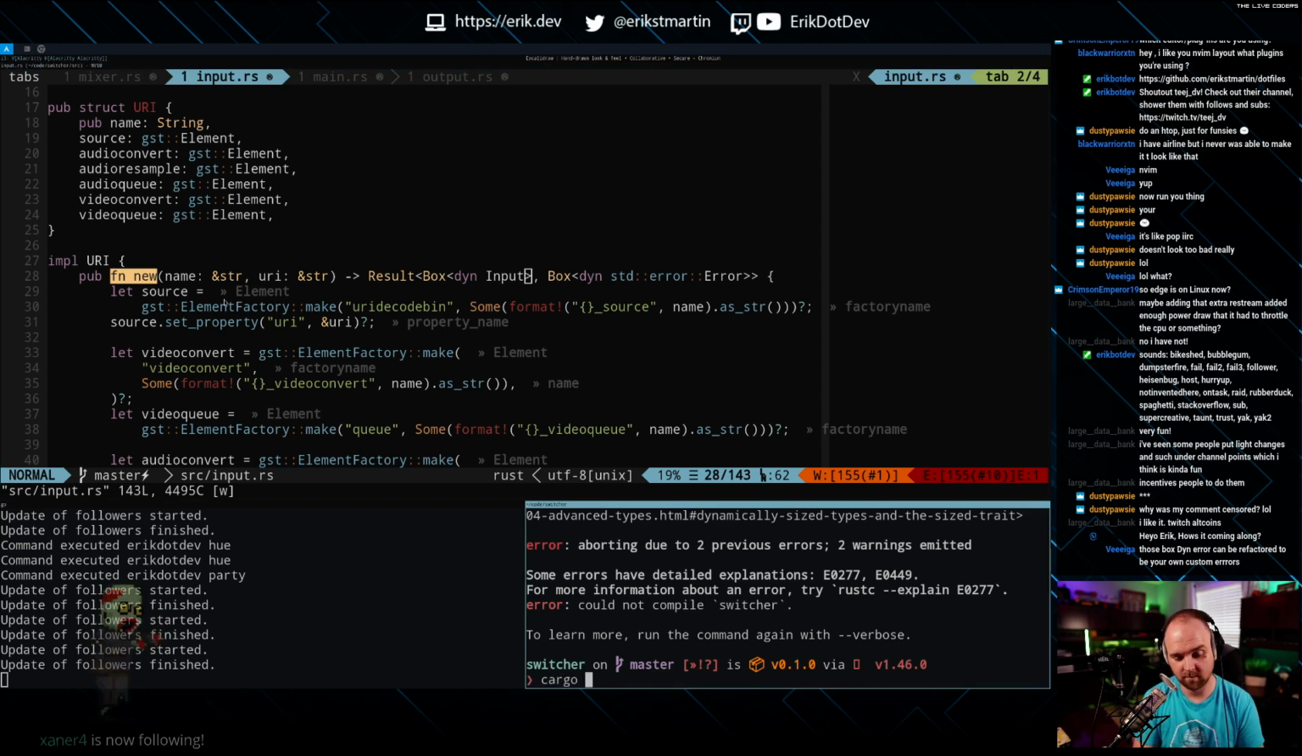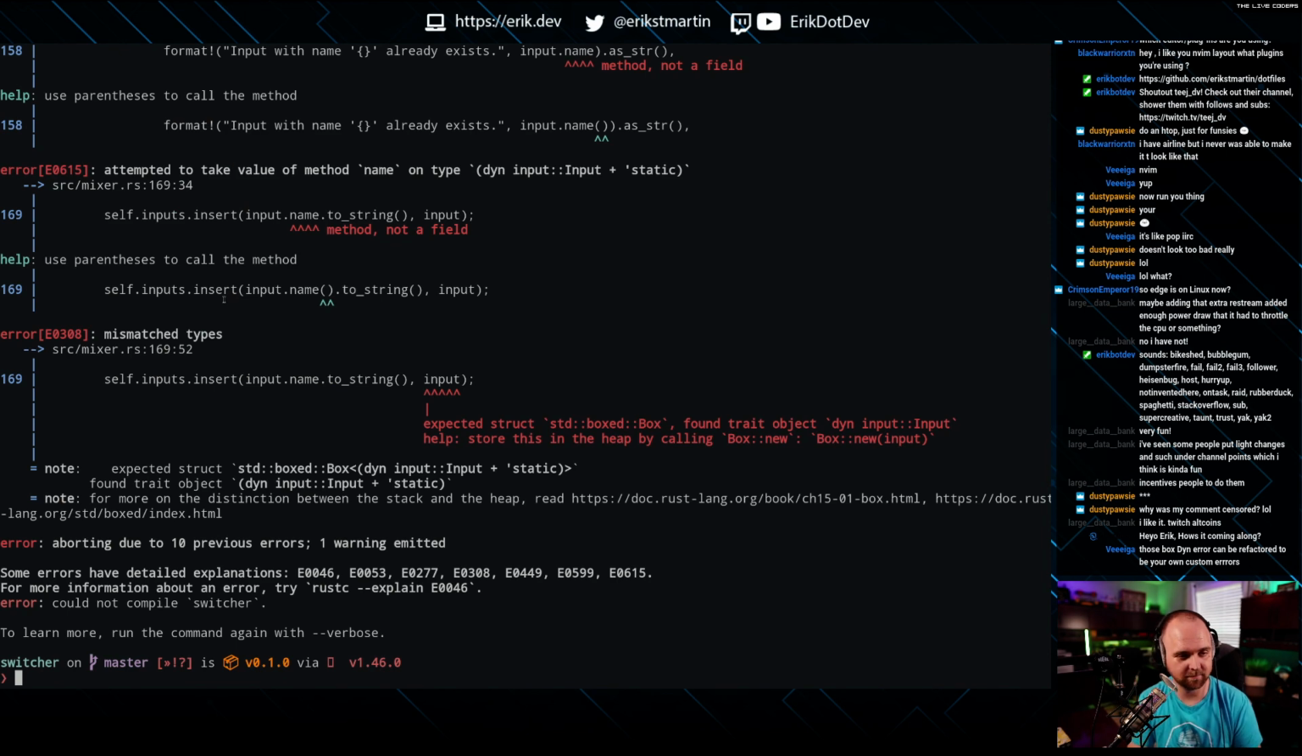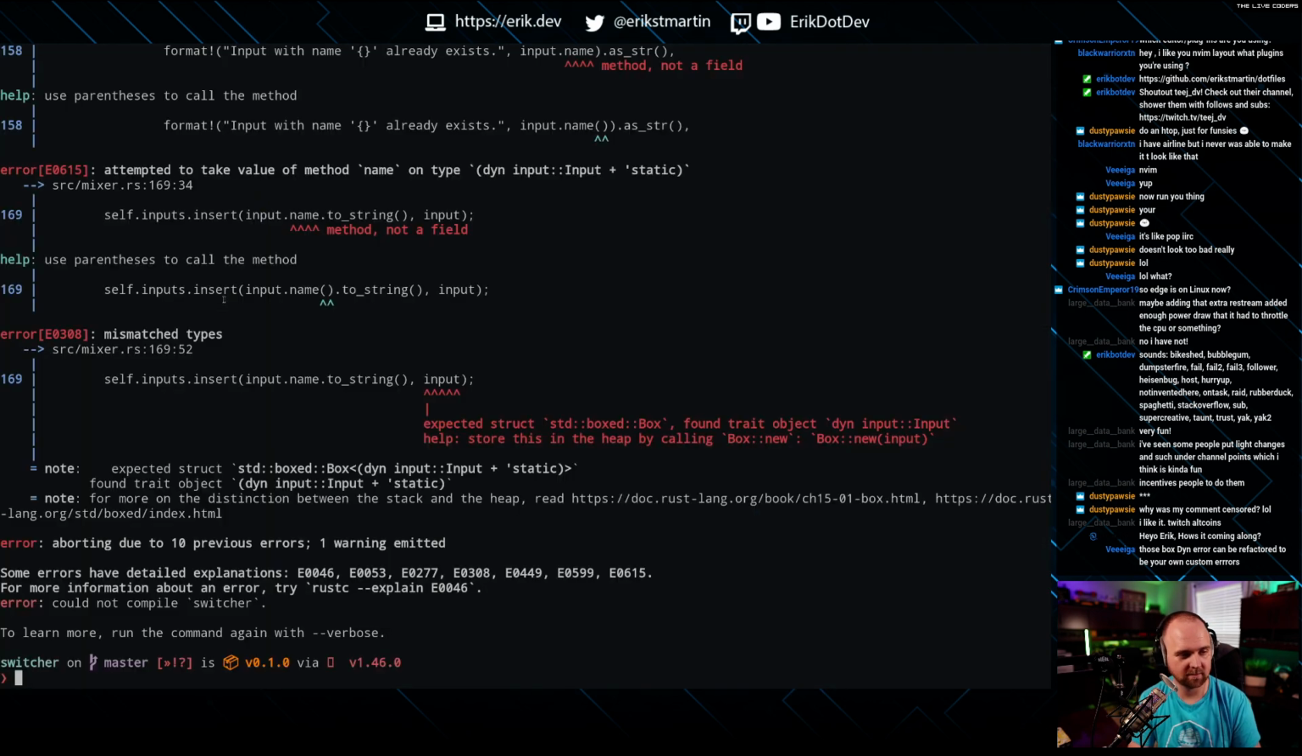Okay. Let's see. What do we got? Cargo build. Whoa, whoa, whoa. We blew some stuff up. Input method, not a field. Oh, right. Okay. We're going to need to fix all of those.